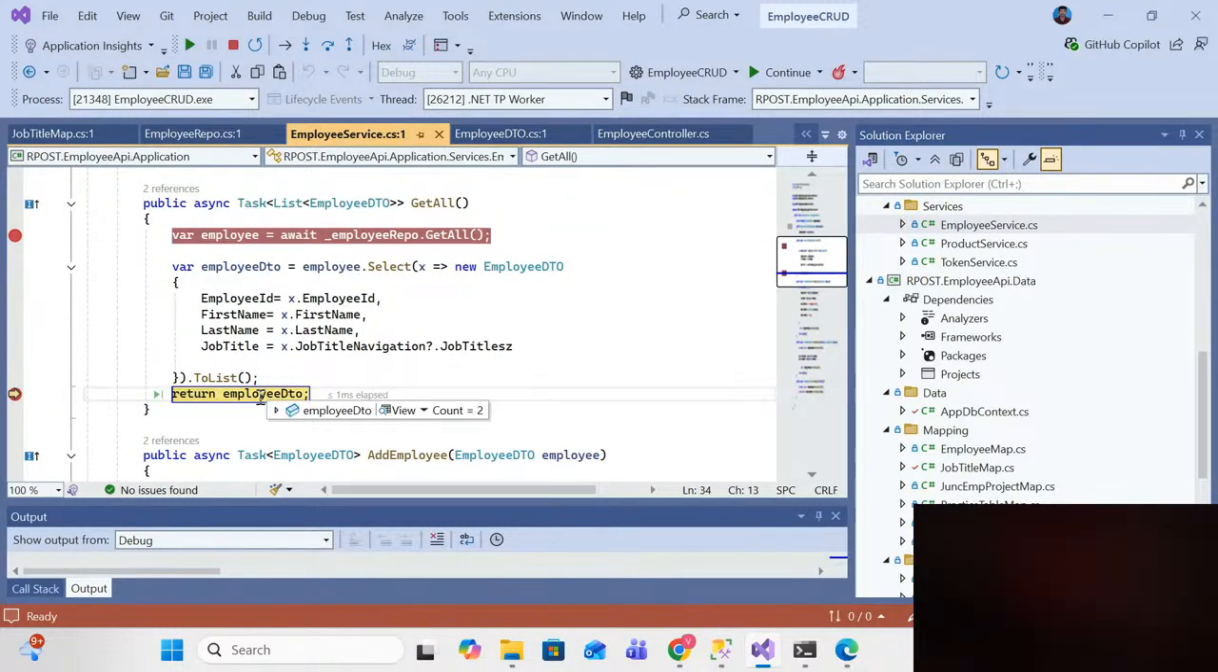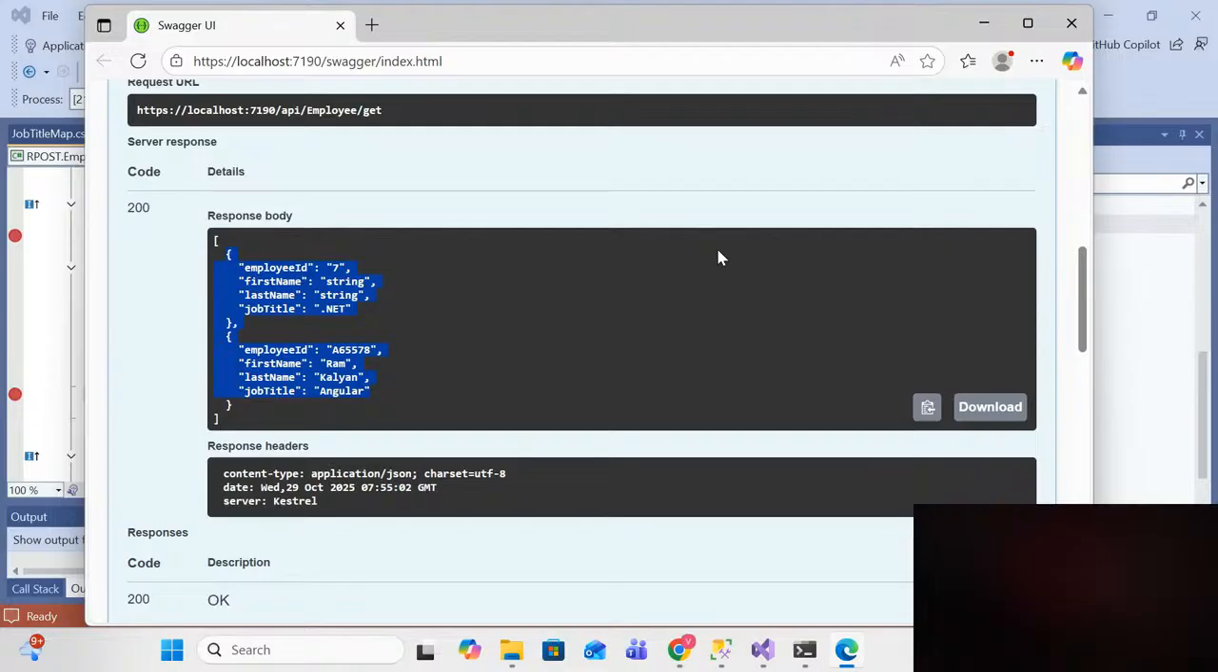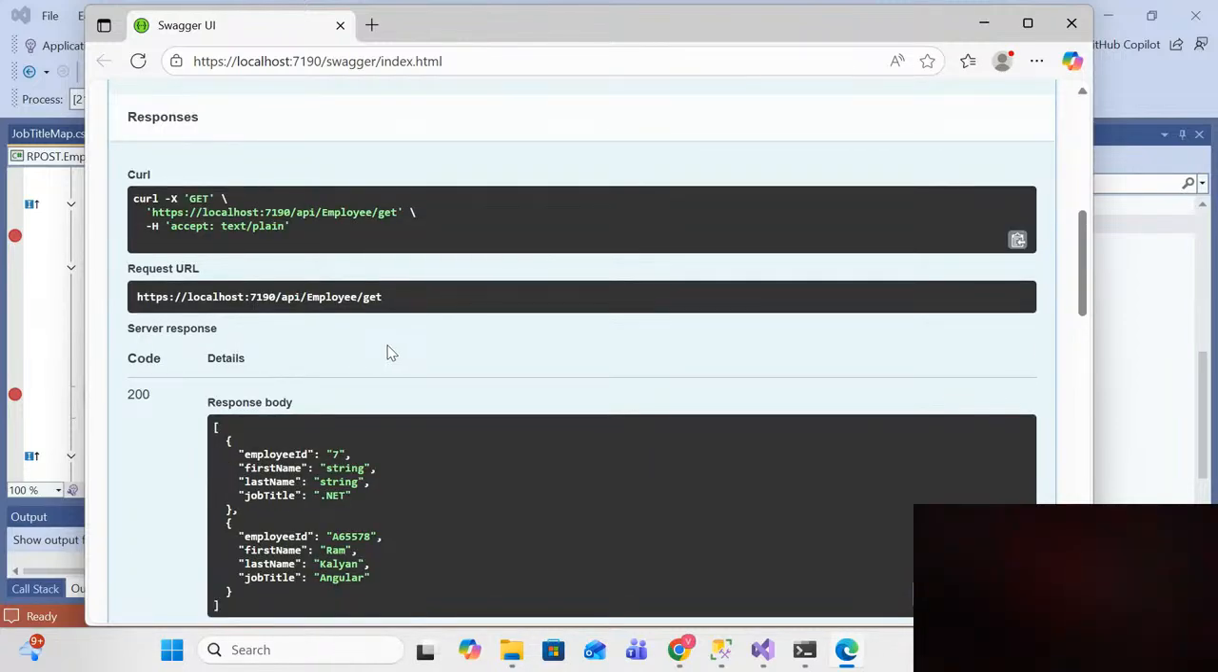In the service layer, you apply some validations, and from the service layer it is coming back to the controller, and it returns the results. See, employee id, first name, last name, and job title. This is the get API.